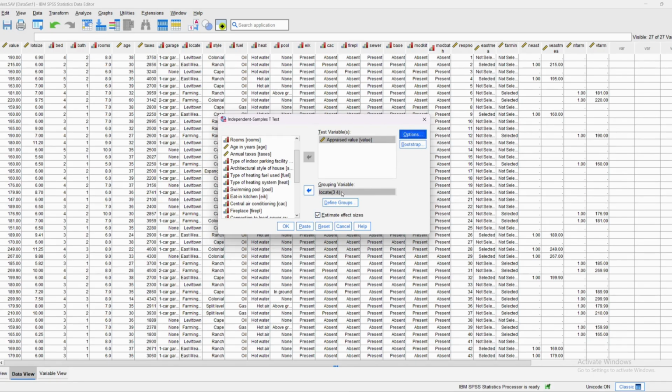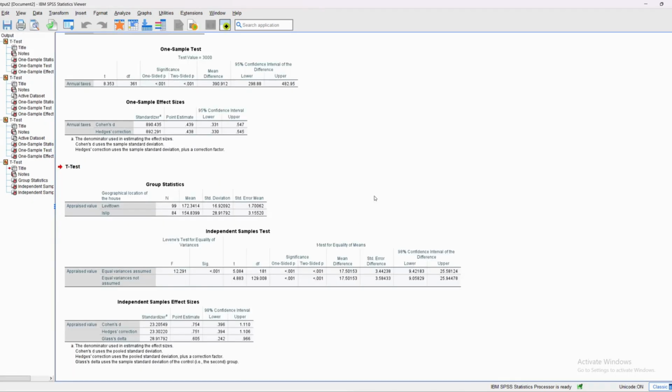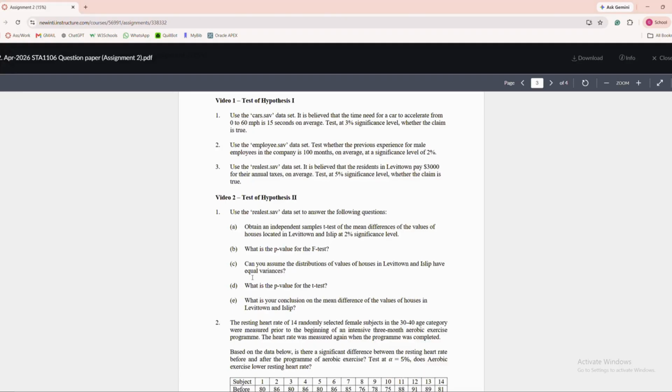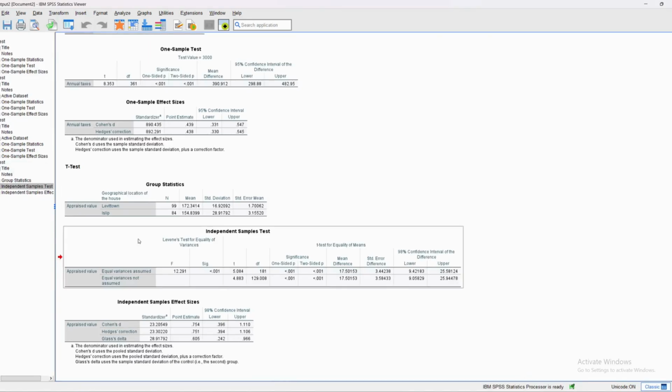Then this table comes up. Over here we have to check the significant level of the P, which has 2 rows: one is equal variances assumed and the other is equal variances not assumed. So now we're going to do question B, the p-value for the F test. The p-value is here.